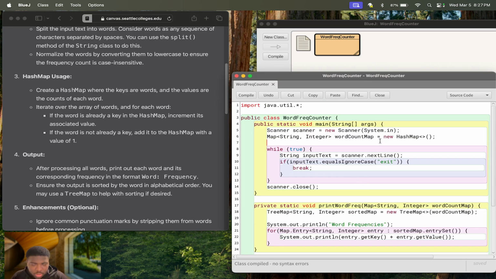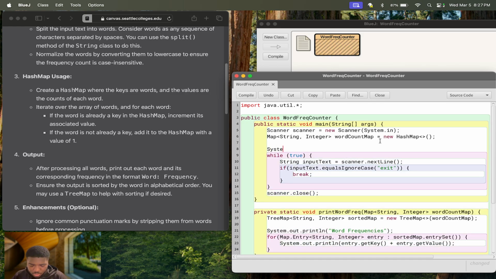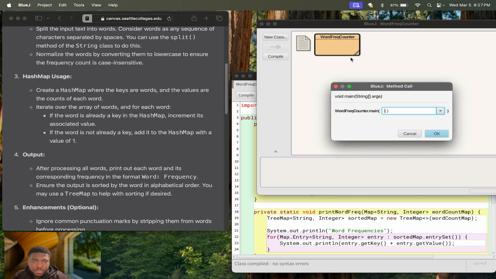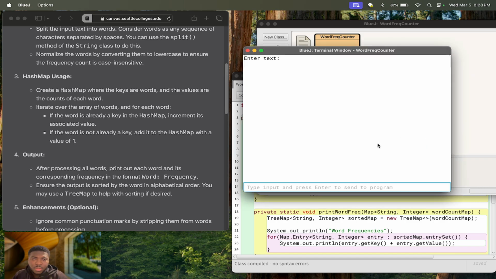Let me do a system out print line. Let's get some personality running here. And I'm gonna ask the user, let me see, enter some text, right? Enter some text. Enter text, I guess, yeah. Let's see that. Perfect. So that looks much better.